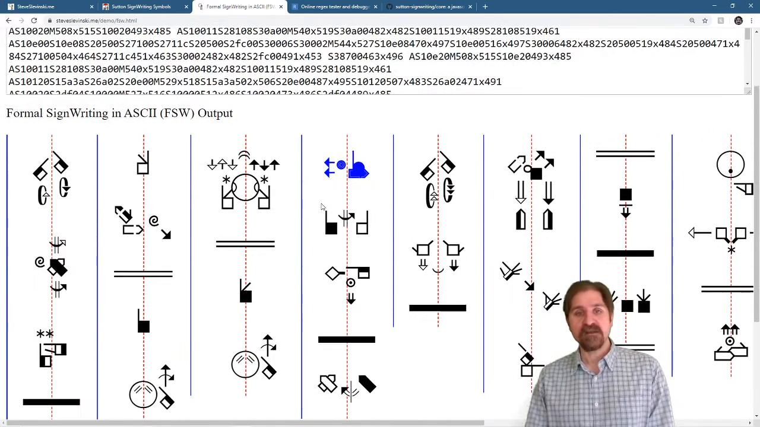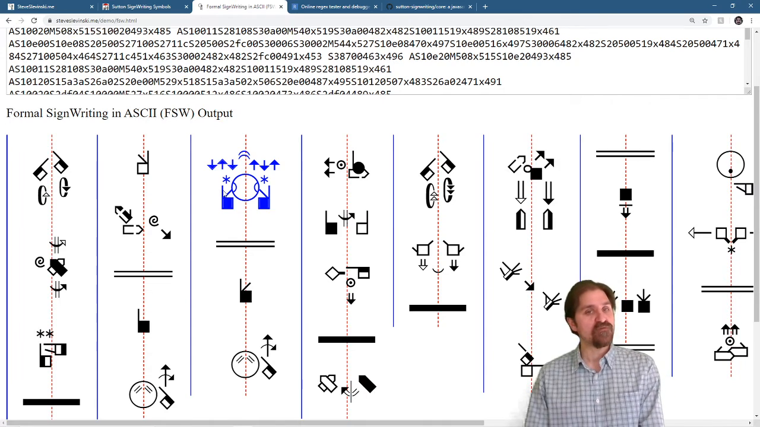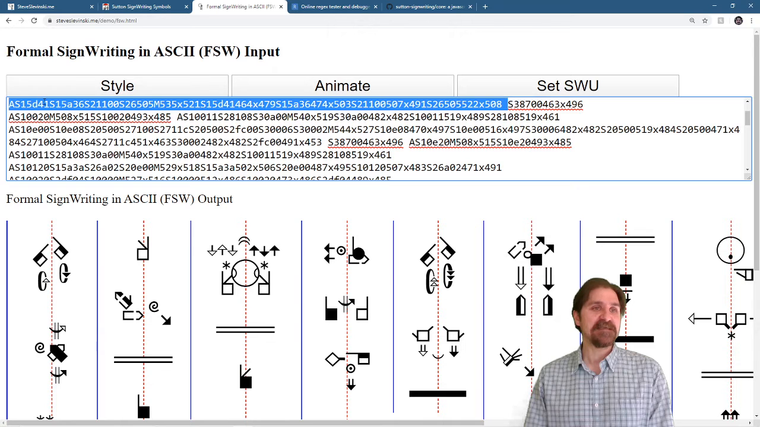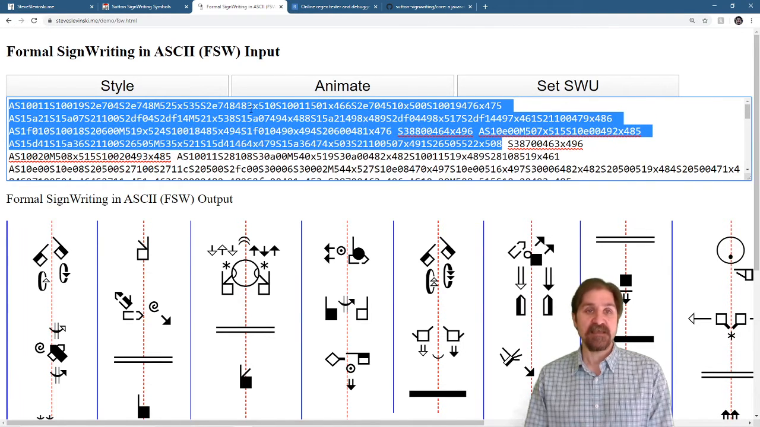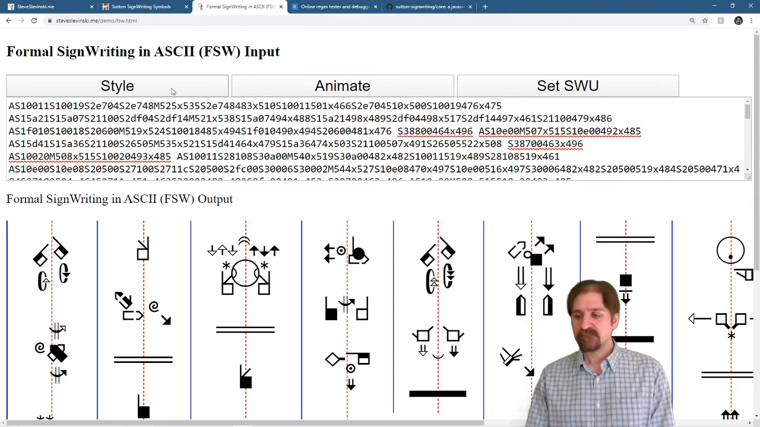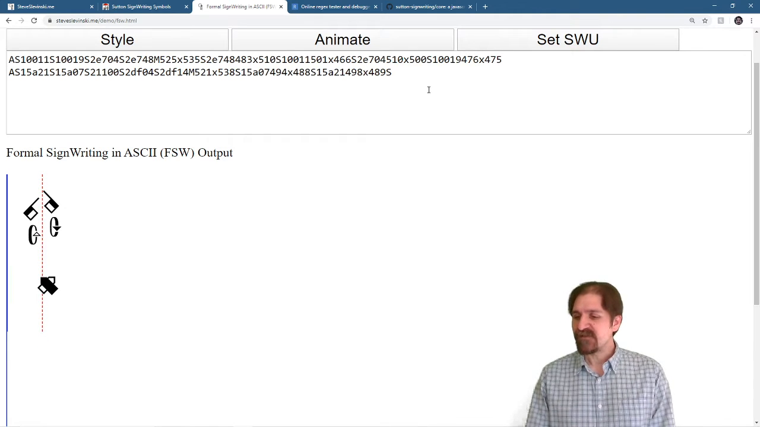When we're reading SignWriting, what we want to do is see it properly laid out in lanes and signs. We're not there yet with our two-dimensional font, but we have our character set of ASCII, FSW, and ASCII, and this is what it looks like. This is a live demonstration, so you can set the style. You can also animate it. This is what SignWriting would look like if we had to telegraph.